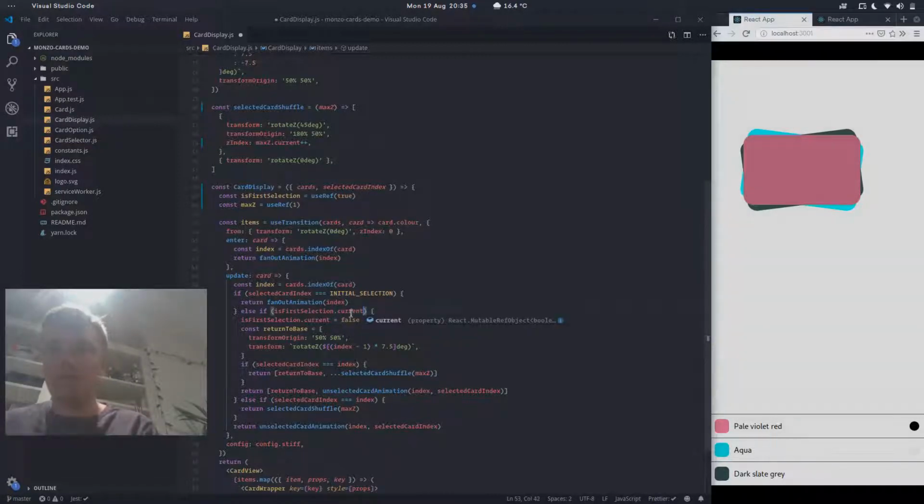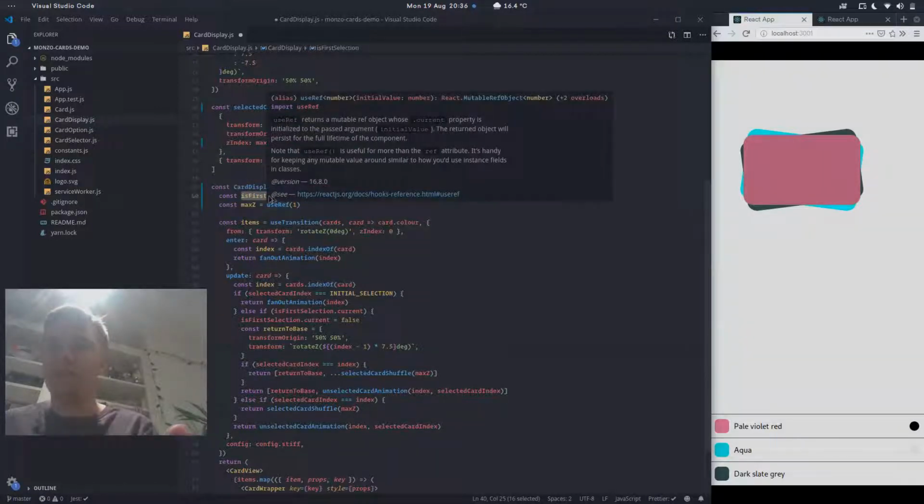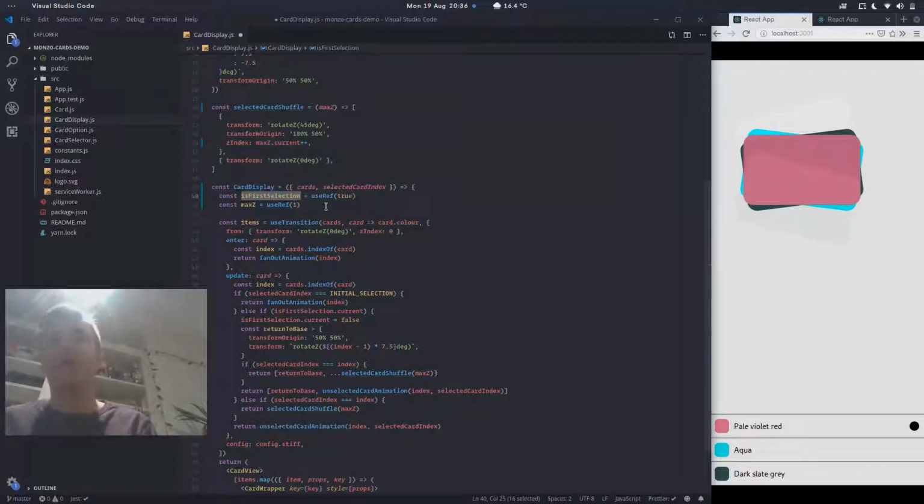See if this works. This pulls the current value out of here. These are just plain objects that return a mutable ref object whose .current property is initialized to the passed initial value argument, and the returned object will persist for the full lifetime of the component. So that seems perfect, because we want to reset max z to 0 when we render this component again, and in particular we want to reset its first selection when we render it again.